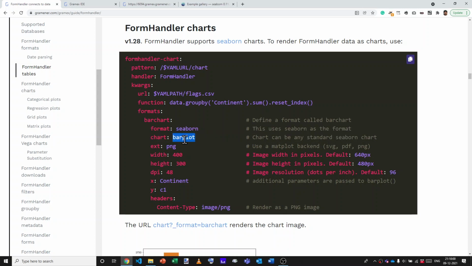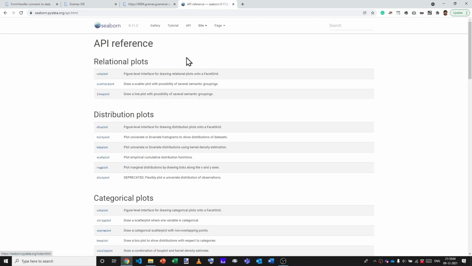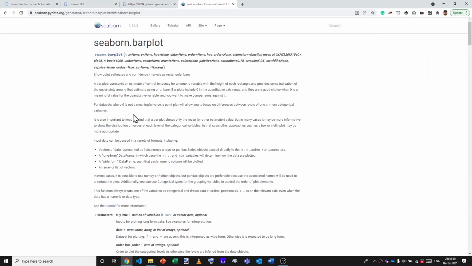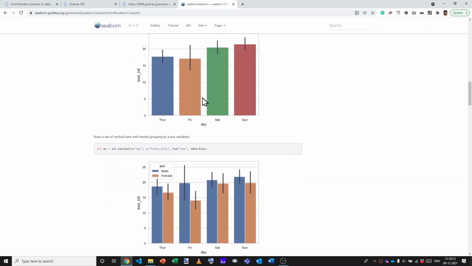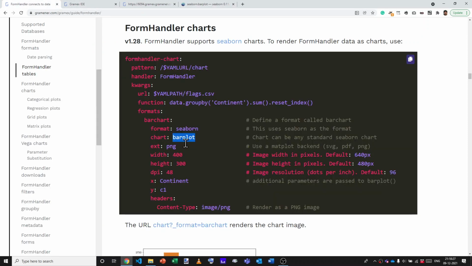chart called bar plot. To see the list of charts that Seaborn has, you can go to the API and you'll see bar plot as one of the categorical plots. The output looks like this. You can have any set of categories and a set of values, and it shows the distribution of those values. So what we want to see is each country and the average sales in each country plus the variation. So that's what we are going to pick.